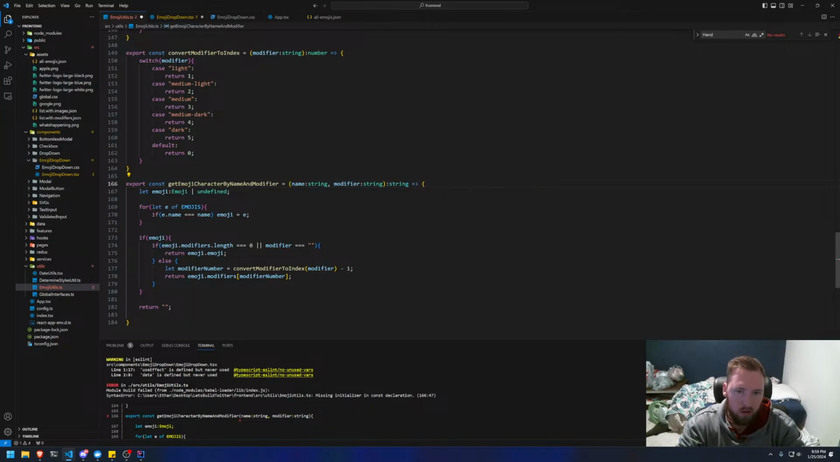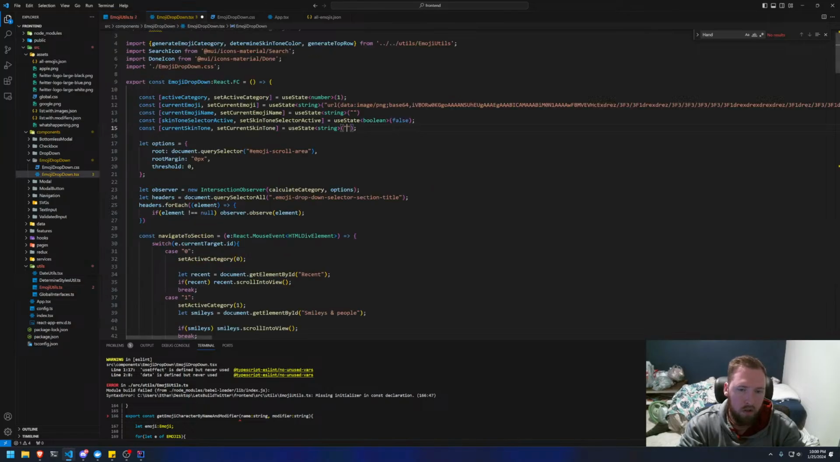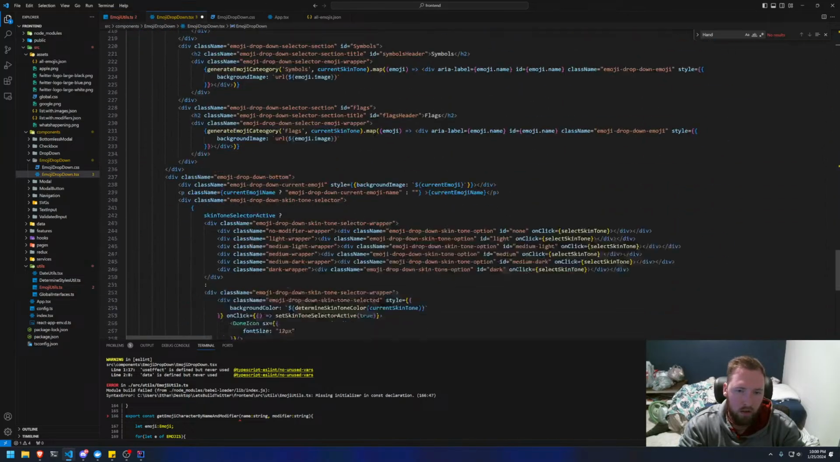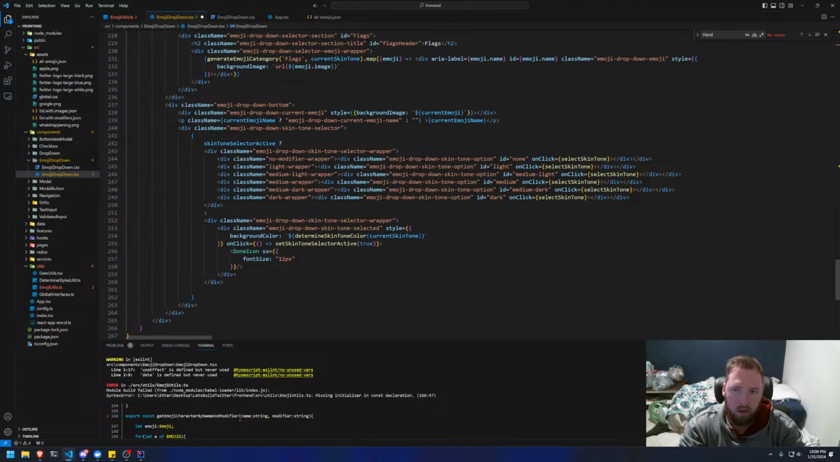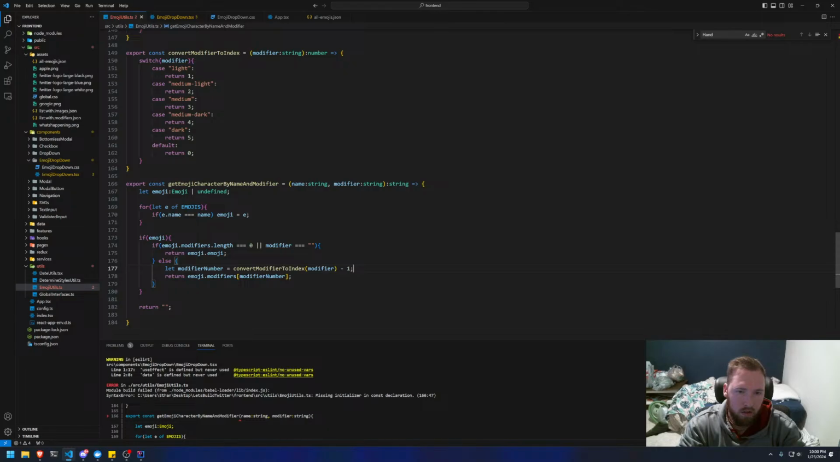So we'll either return the emoji.emoji if there's no modifiers available, or if the modifier is an empty string. Otherwise, we'll do this. And I know that down here is where we set the modifiers. So I think it does still say none. So let's just throw this in here, just to be safe.